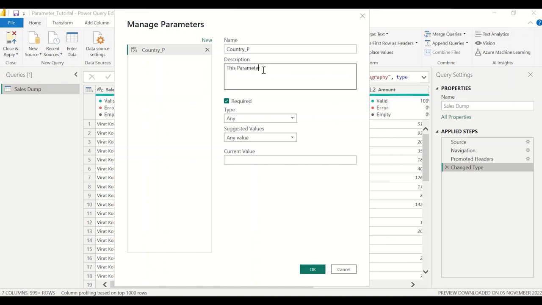Then description is, this parameter will help me to filter a particular country at one time, right? It is not required or mandatory, so I will deselect. Type is text and suggested value is, so you can use any particular value, or you can select from a list of values, or you can have a query, right?